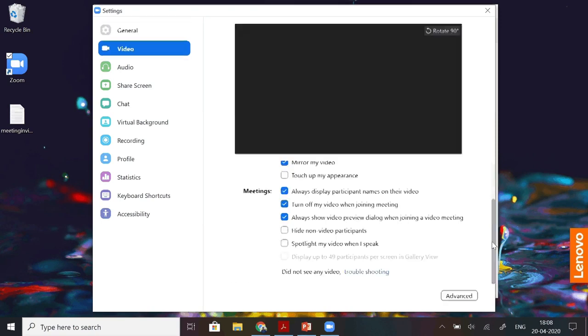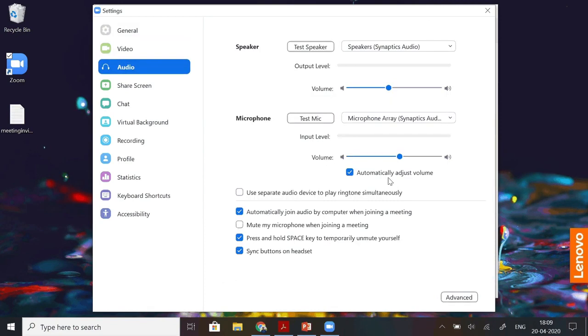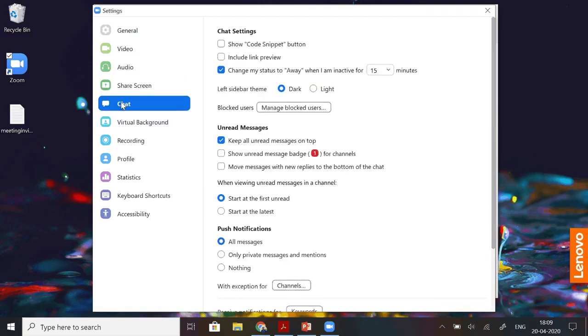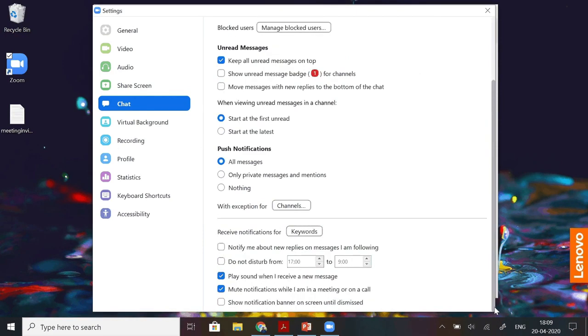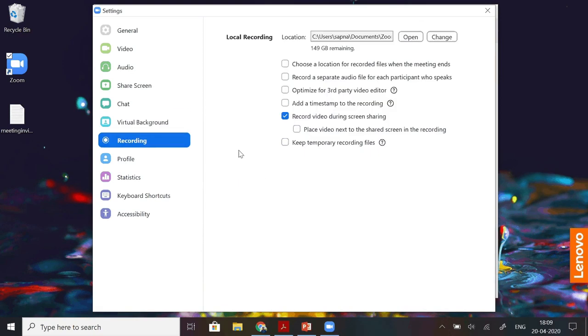Click on video, make the required changes. Click on audio, again make the required changes. Click on share screen. You can check or uncheck the requirements, the settings. Click on chat, again make the required changes, the chat settings, the unread messages, the push notifications and receive notifications. Click on virtual background. You can select a virtual background which will be displayed if you choose to turn off your video. Click on recording, make the required changes.